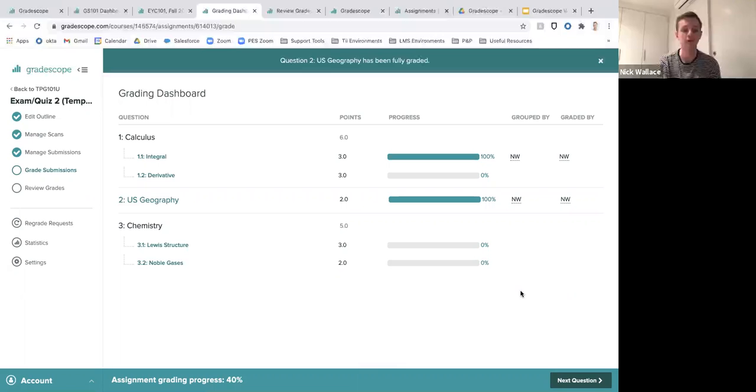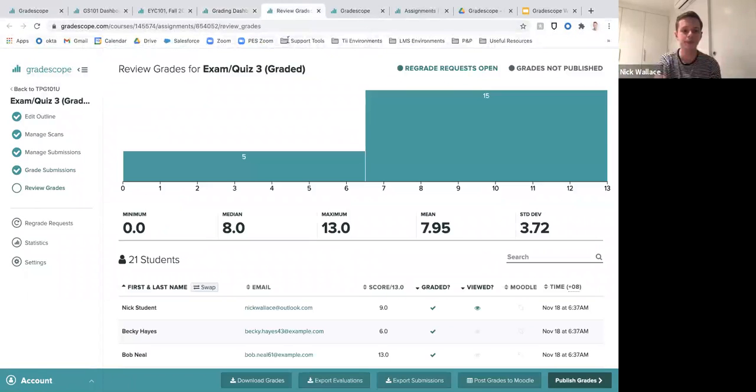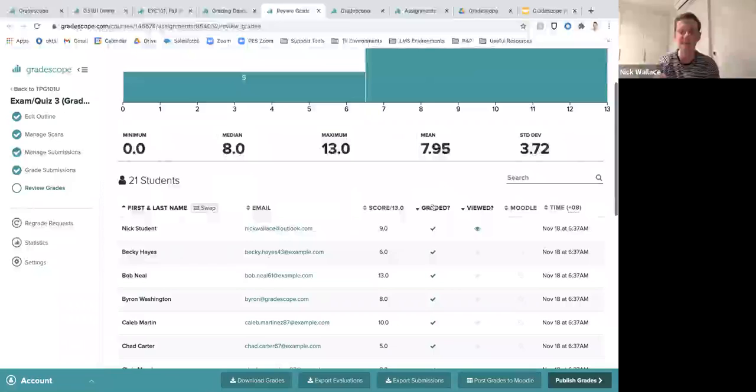I won't go through and grade the rest of those questions, but I'm just going to jump into another quiz now to show you an example of what it would look like once we've finished grading. So once I've graded, we'll move over here to our review grades button on the left-hand side. And I can see all of the students in that course. I can see the score that they've got, if their assignment has been fully graded yet, and what time that was completed as well.